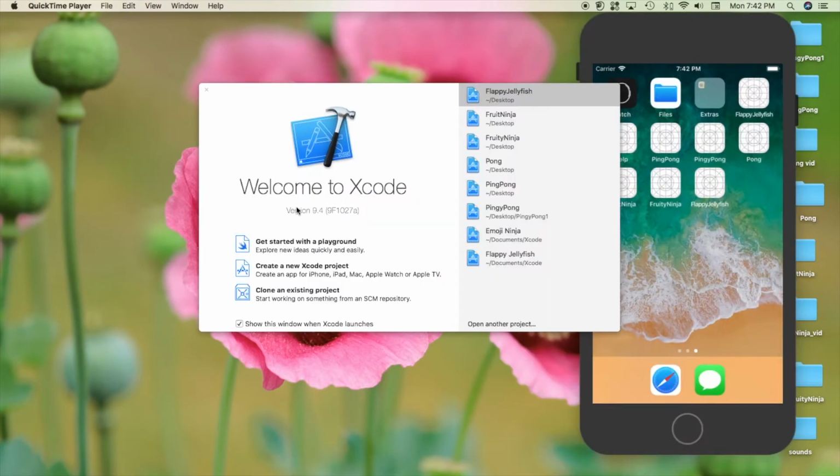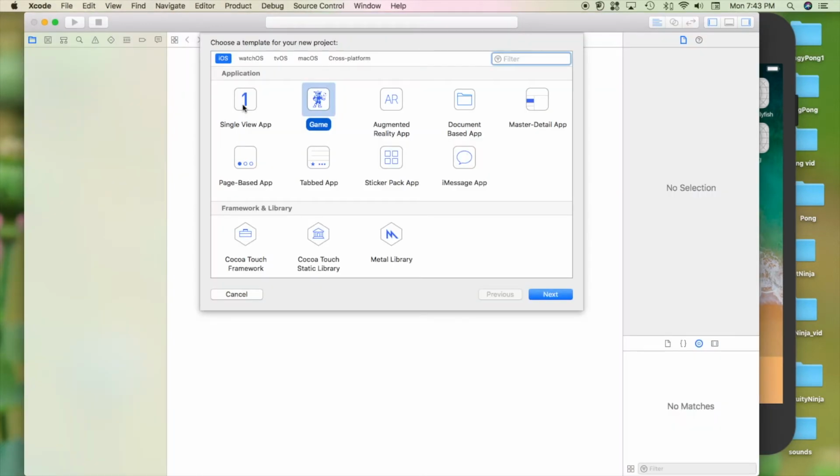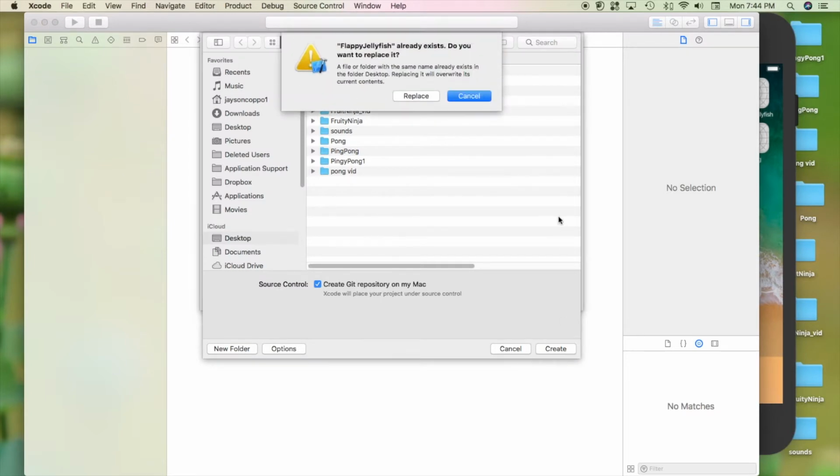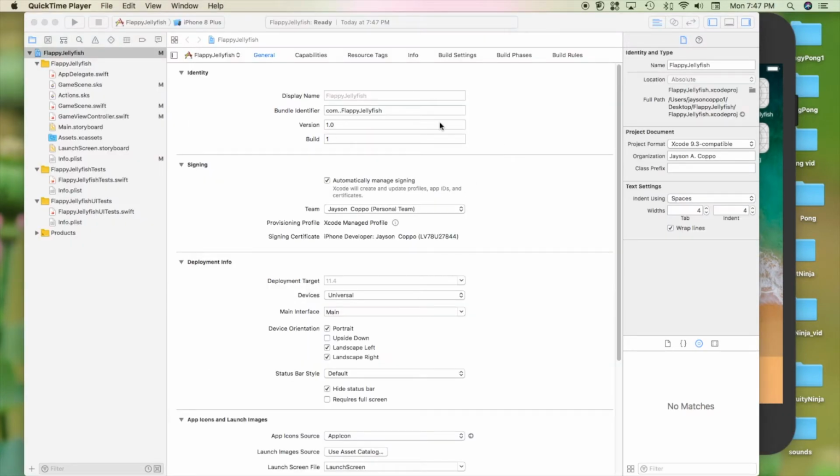First project in Xcode. Click on Create New Project. From these options you can select templates for getting started with your new project. A single view application does not use SpriteKit, and this game template uses SpriteKit. Select that one. Let's name it Flappy Fish. Language is Swift. Choose SpriteKit for this technology, and we're not using GameplayKit. Create a Git repository.